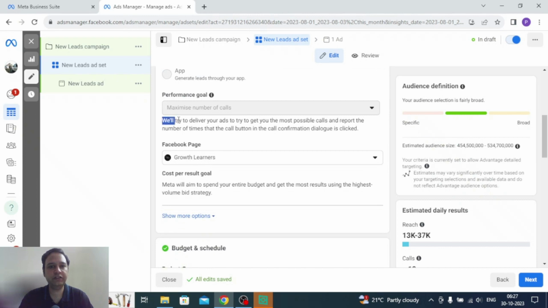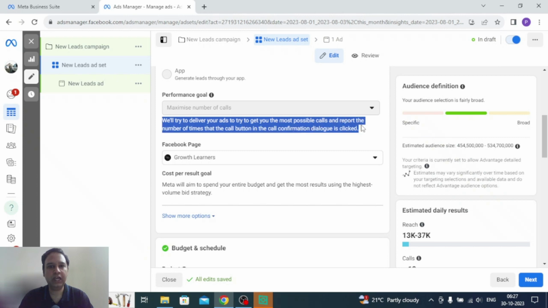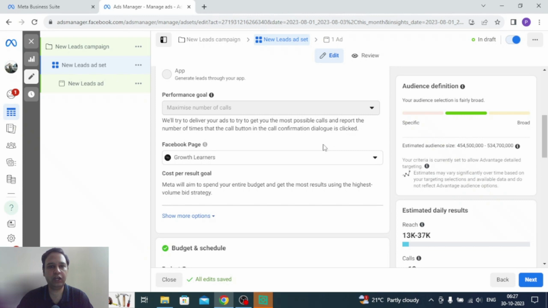What it says here is we will try to deliver your ad to try to get you the most possible calls and report the number of times that the call button in the call confirmation dialog is clicked. So when you will later see your campaign reports, it will also show you how many times the call button in this call confirmation dialog was clicked. So this is good. We have done the required settings here.